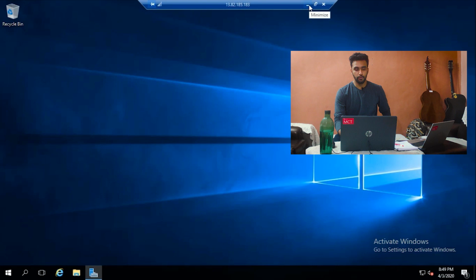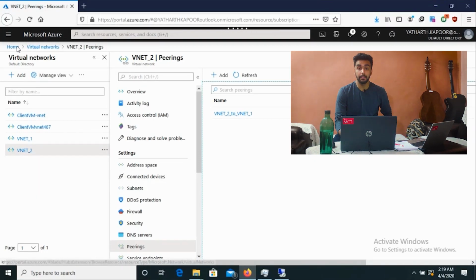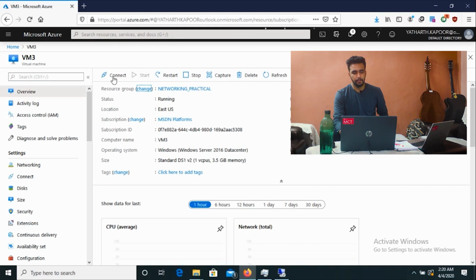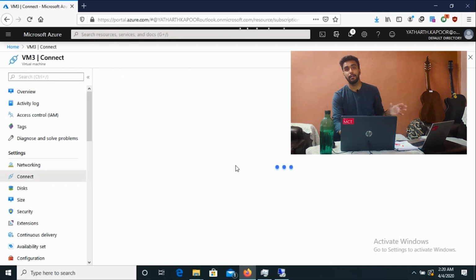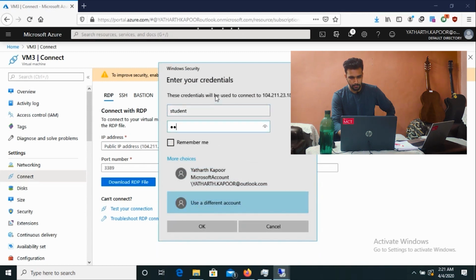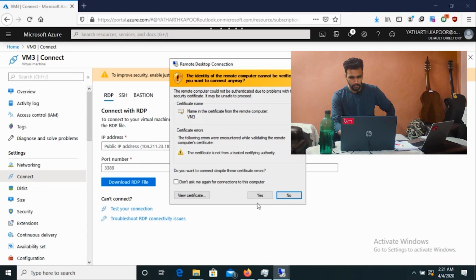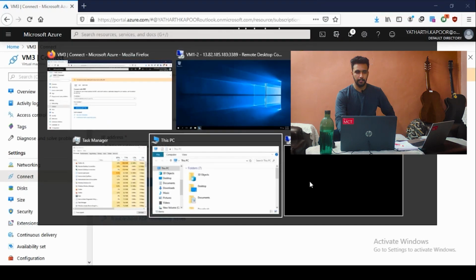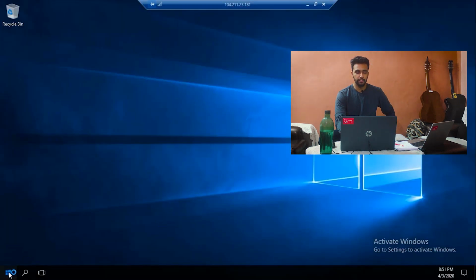What I'm going to do is go to VM number 3. So let's go into VM number 3 in this case and try to connect to it. The process is going to remain the same. Go to RDP, connect to RDP, put in the student and the password and all that stuff. I put the name as student to keep it all simple. I'm going to speed this process up a little bit so that I can connect. Let's go student, password. Yes, here we go. Now we are on virtual machine 3.